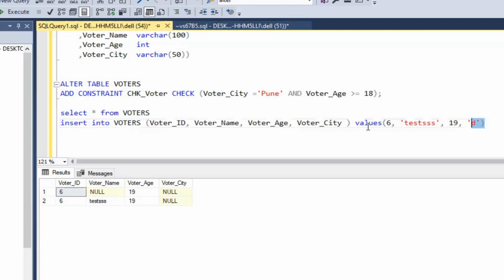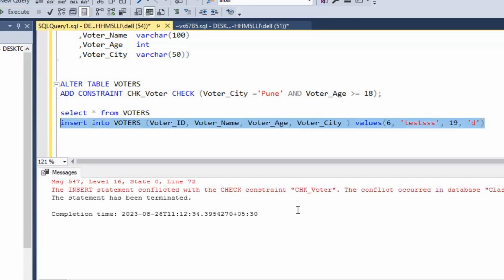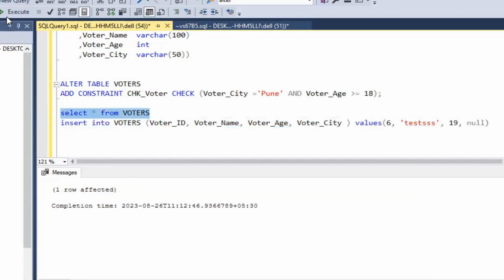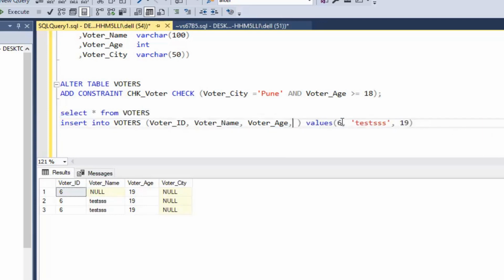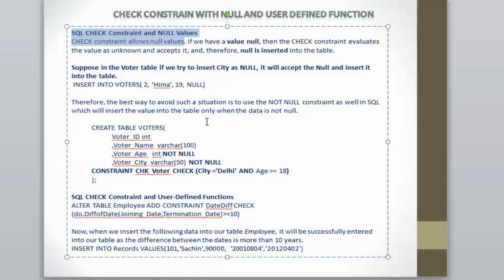Now it will not allow you to answer because we are defining. When you define something with a constraint, it will not allow the insert due to the constraint rule. Or if you give null, it will allow. Remember this thing: check constraint allows null. Whether you define it or not, when you insert, it will allow null.